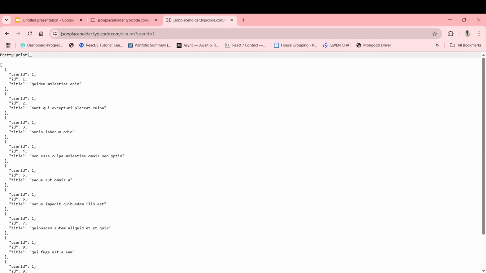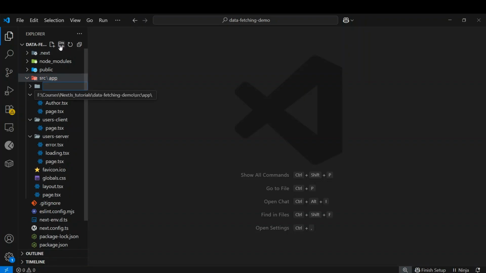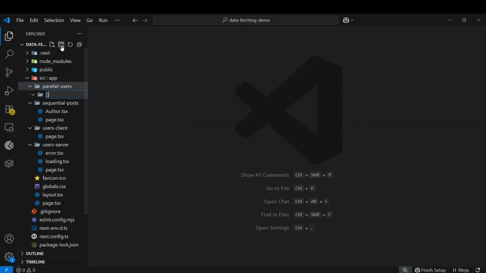So for the parallel data fetching, we have to create a new folder inside the app folder. We click on the app folder and create a new folder with the name parallel-users. Inside that, we have a dynamic ID folder, so that we can get the ID from the URL.